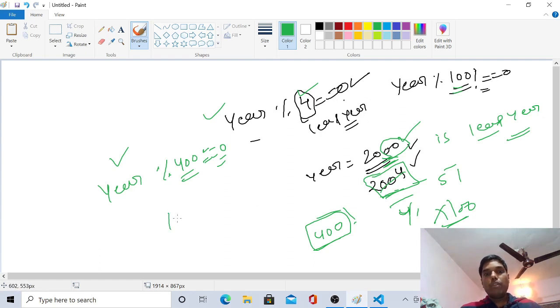Another example we'll take: 1900, 1700. Is this number divisible by 4? Suppose we take this number, 4 ones are 4, 4 fours are 16, 4 twos are 8, and 4 fours are 16, 4 twenty-fives it is.